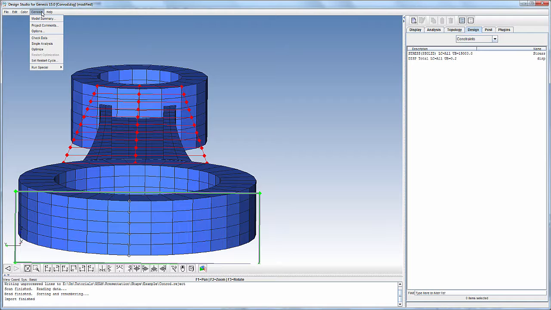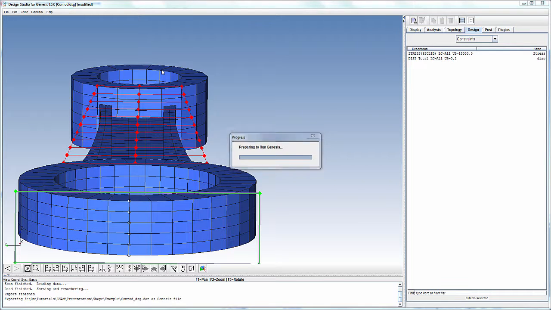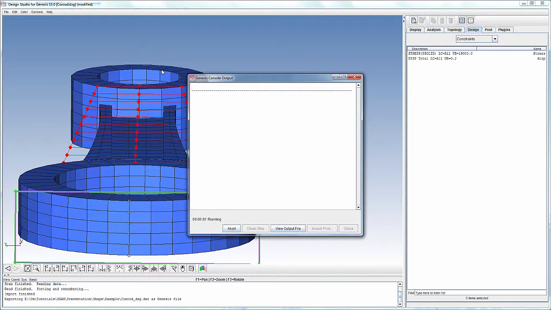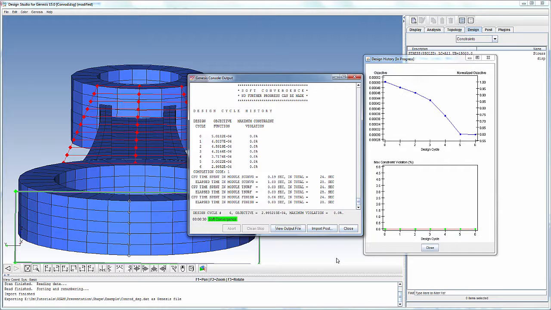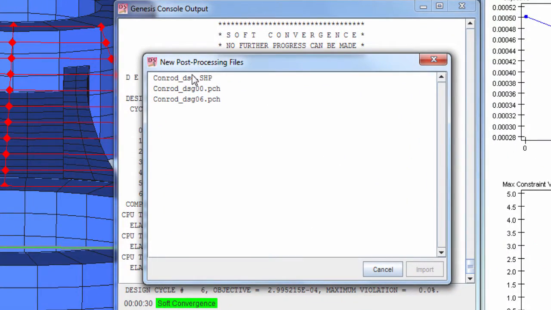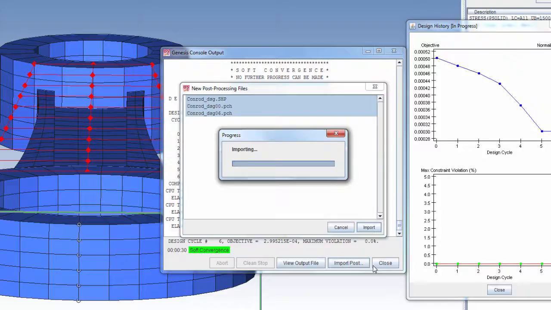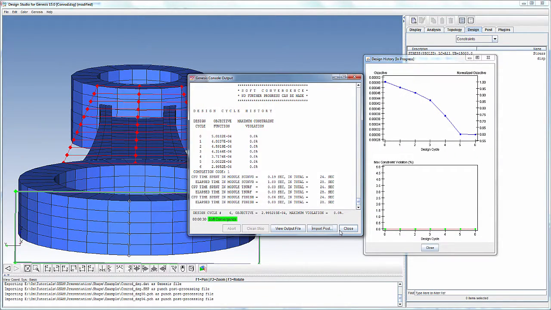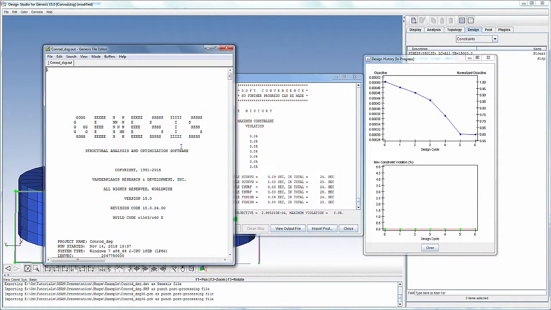Now from the main menu bar, click on Genesis and select Optimize. This will take some time, so I will skip the solve time. Now we will import the post-processing files. From the Genesis console output window, click on Import Post. Import all the files. The dsg.shp is a shape change post-processing file which contains the shape changes during each optimization cycle. Now click on View Output File.